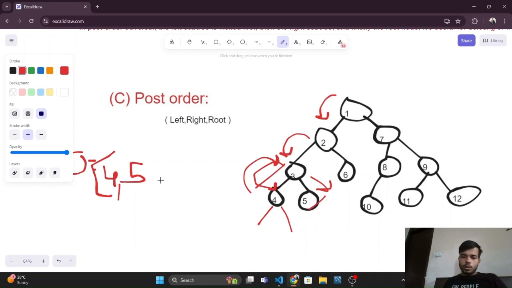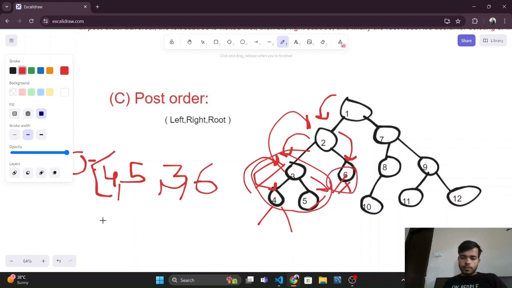So now it's the turn of two. Going back to two, in case of two, we are done with this whole left side. Then we will go to right. On six, again, there is neither left nor right, so we simply go to six itself. We will get six printed.